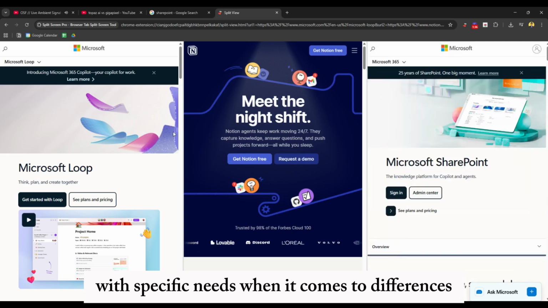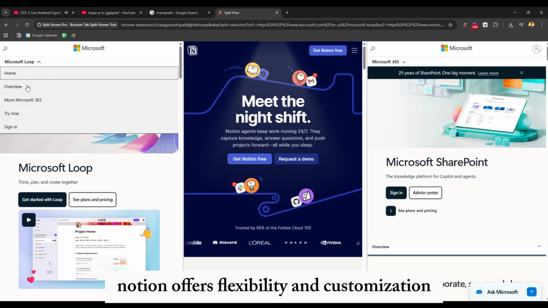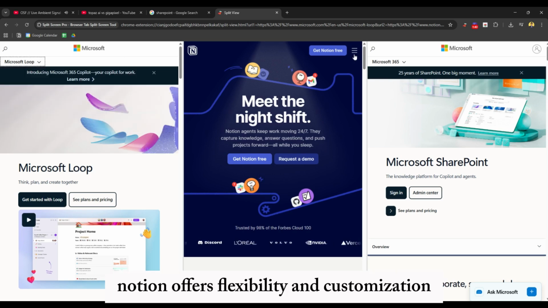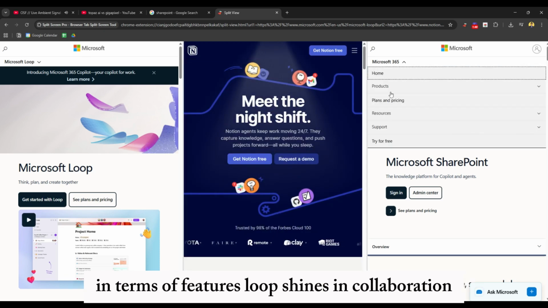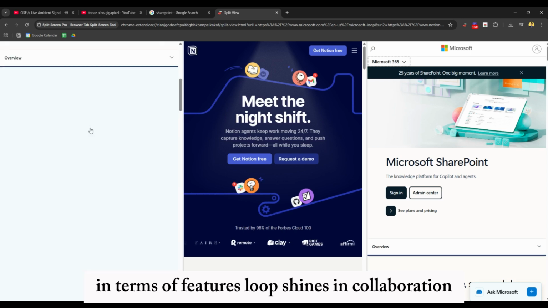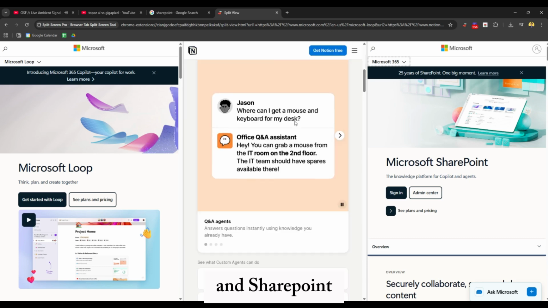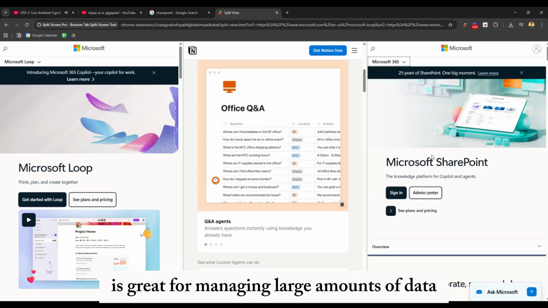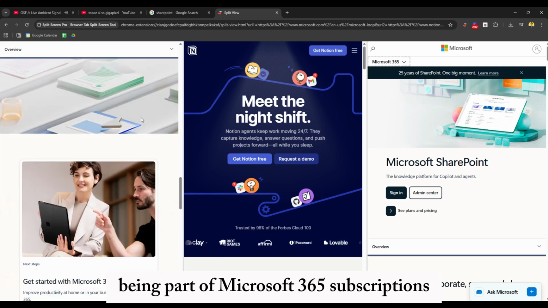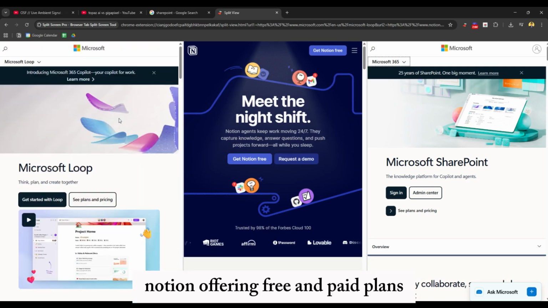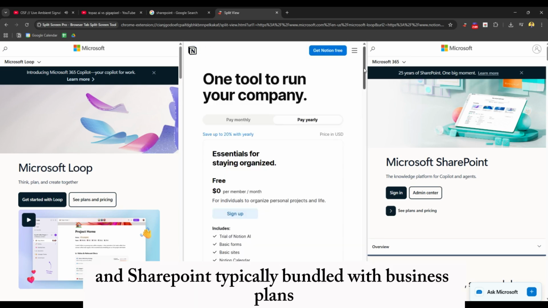When it comes to differences, Microsoft Loop is all about real time editing. Notion offers flexibility and customization, while SharePoint focuses on document management. In terms of features, Loop shines in collaboration, Notion excels in organization, and SharePoint is great for managing large amounts of data. Pricing varies, with Loop being part of Microsoft 365 subscriptions, Notion offering free and paid plans, and SharePoint typically bundled with business plans.